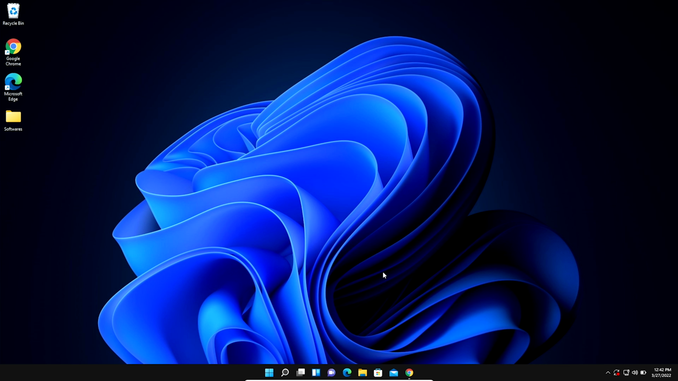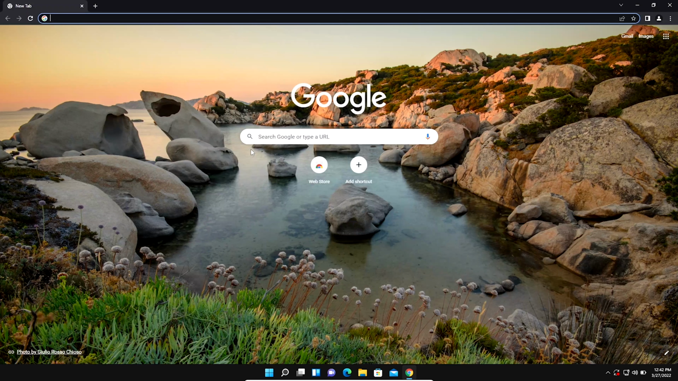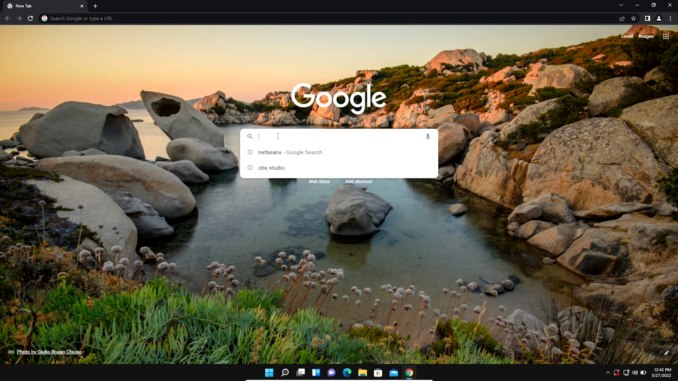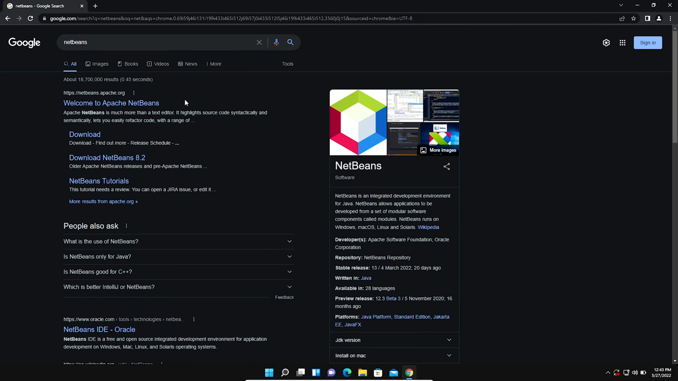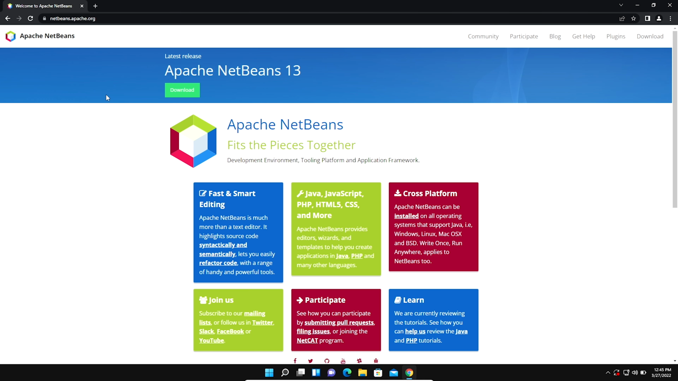First, we open our favorite search engine. Now we search here NetBeans. After opening this window, we open the NetBeans website, netbeans.apache.org. Double click on it. Now the NetBeans website is open. Now you can see the latest version of NetBeans is available here. If you open this website at any time, the latest version of NetBeans will be available here.